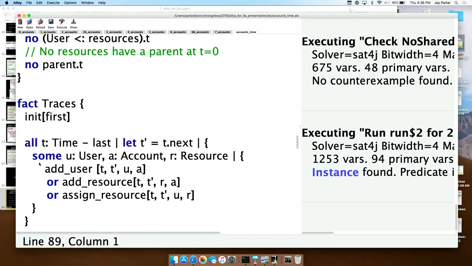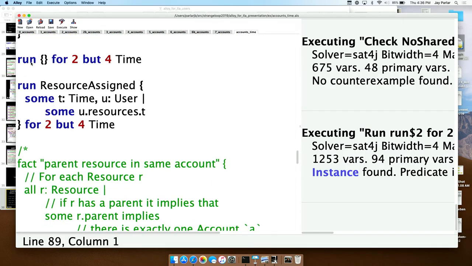I have a separate run statement here, and this is a pretty neat thing. You can define different runs with their own local constraints. So I want Alloy to generate a sequence of operations such that there is some point in time T and user for which the user has some resource at that point in time. So I want to see a sequence of operations that at some point has a user getting permissions on a resource. So execute that one there.